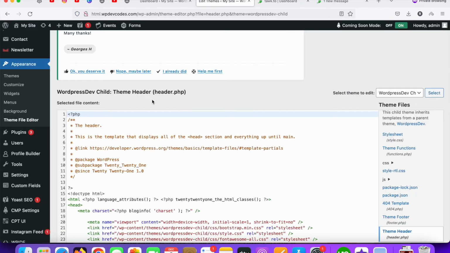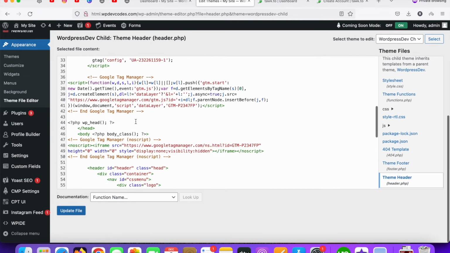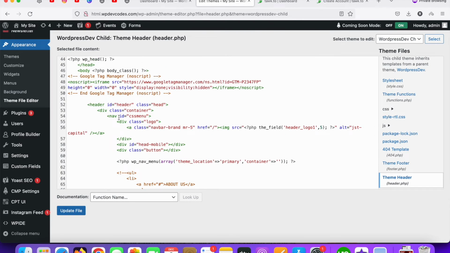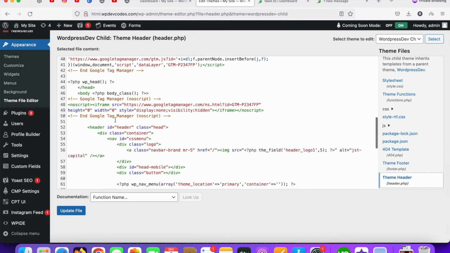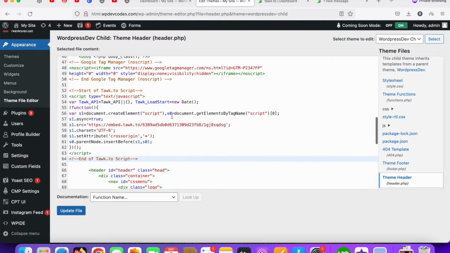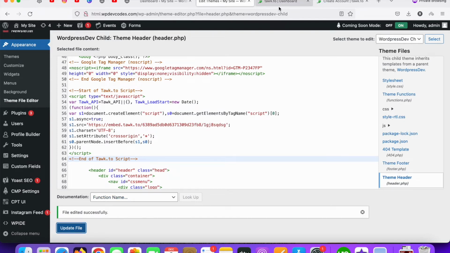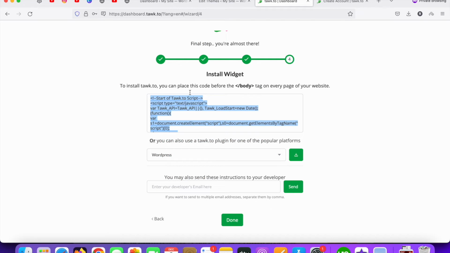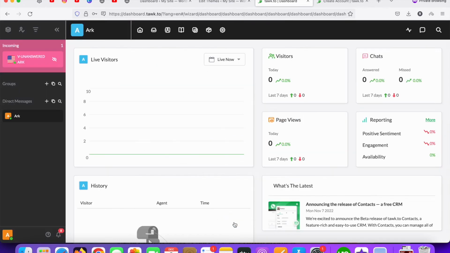You can see the body tag has started from here. In the body tag we need to put the script, so here we can put our script. I just added the script for Tawk.to for the live chat system and updated the file. Once you update the file, go to the dashboard for Tawk.to and just click on done.